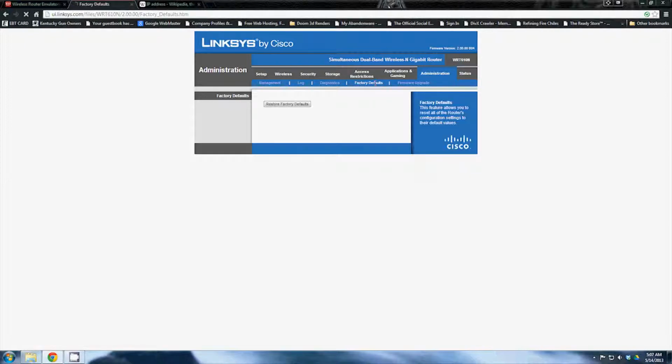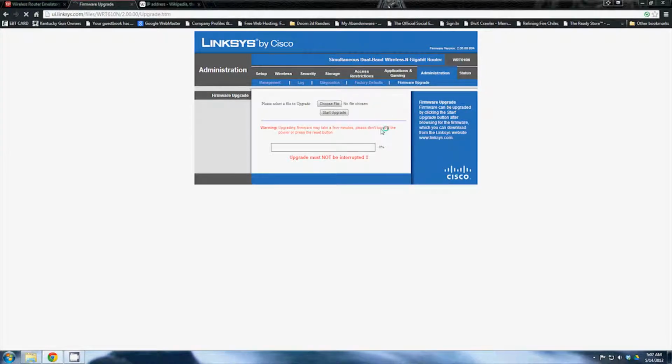Factory defaults. You can restore the whole thing back to the way it was the day it came from the factory by simply going to this tab and selecting that button. If you don't want to reconfigure the entire thing, I'd highly recommend you leave that button alone. And then firmware upgrade. If you downloaded a new firmware, you can actually do an upgrade right here.